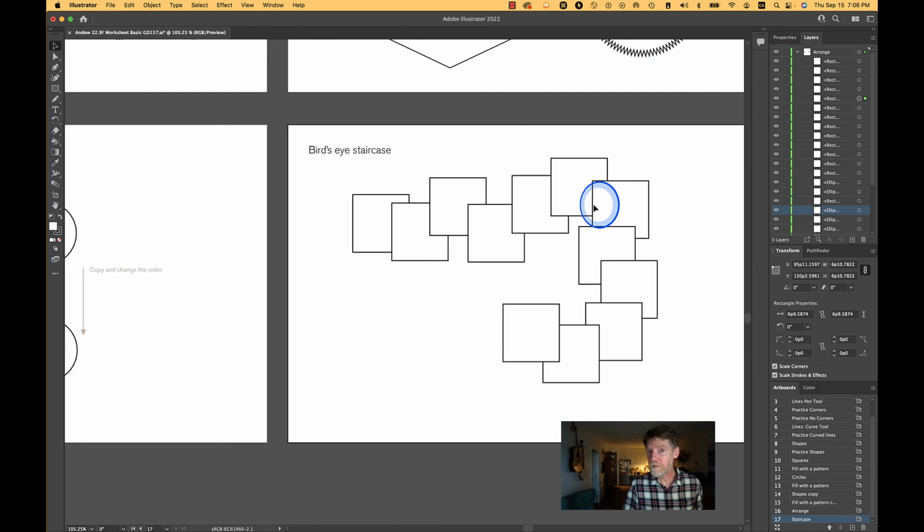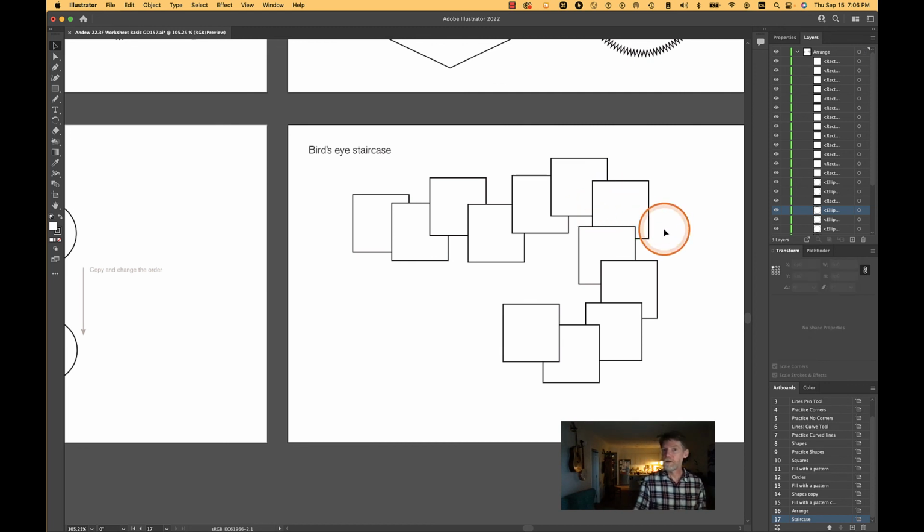But this will make you think of different things. But really, it's this idea of ordering things in space. That is another thing you'll have to do in Illustrator. So go ahead and save it.